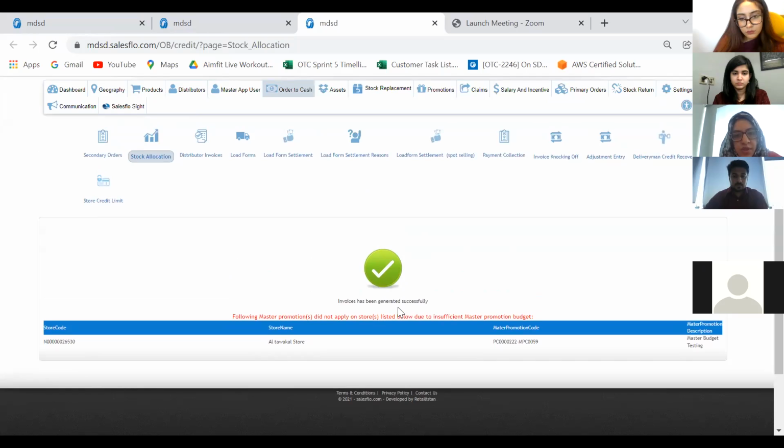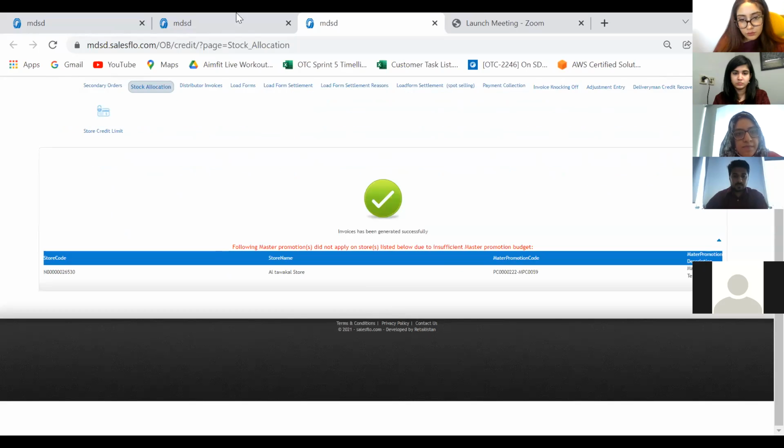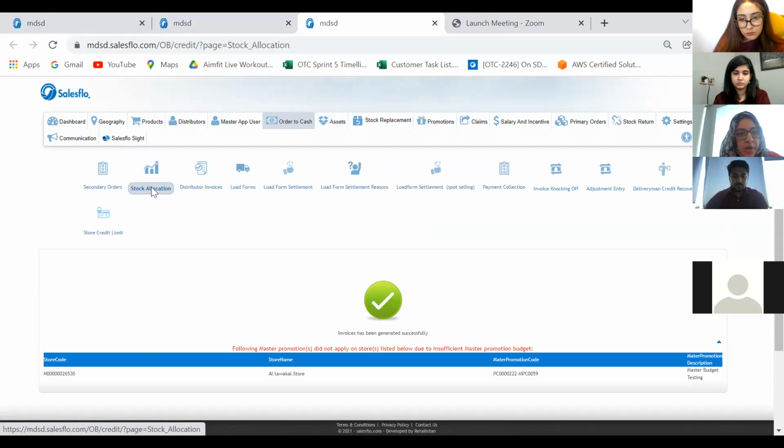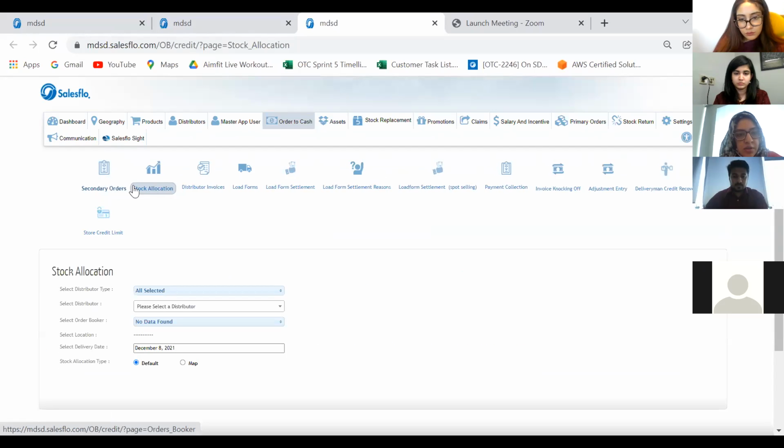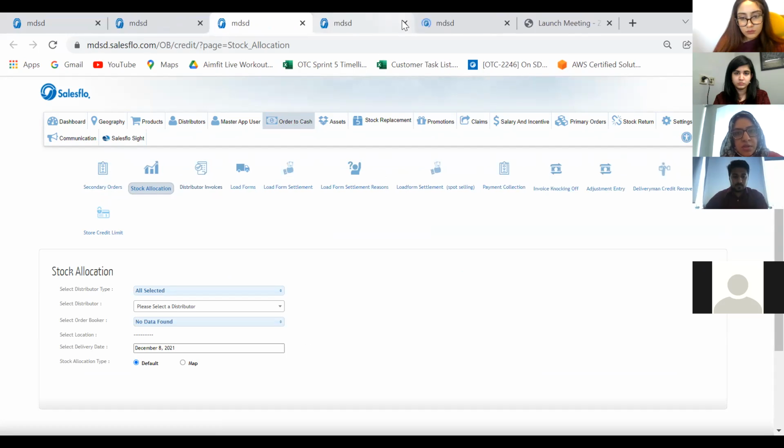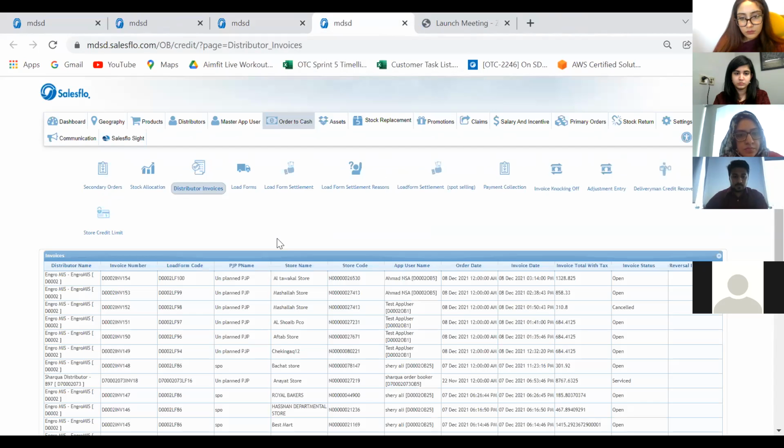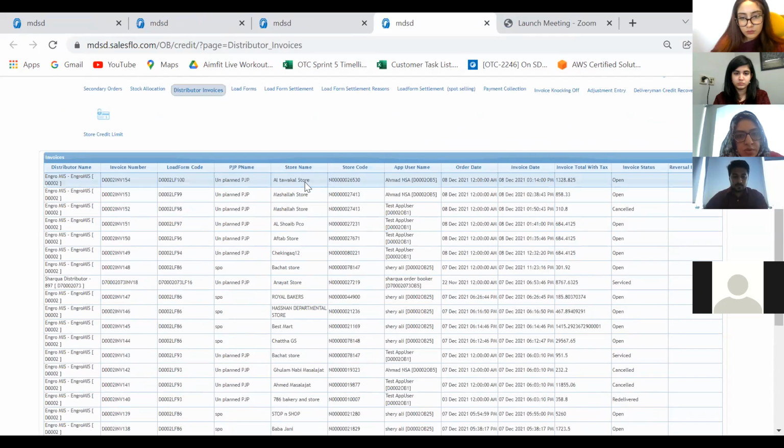Right. My invoice has been created. Let me just go back to the order screen again. Let me just print that invoice as well on the invoicing screen. Al-Tawakkal store, this is its invoice, right? 1329 is the amount of the invoice.